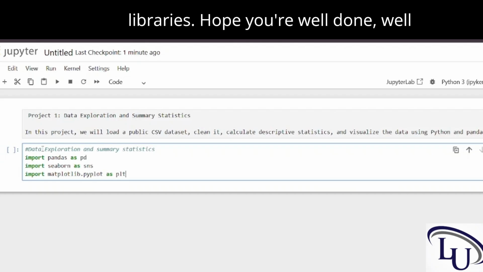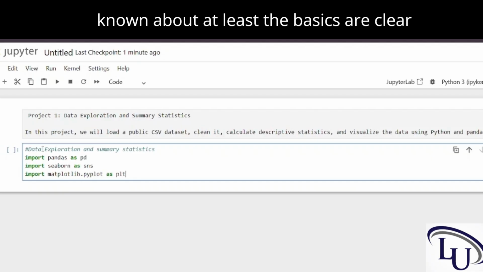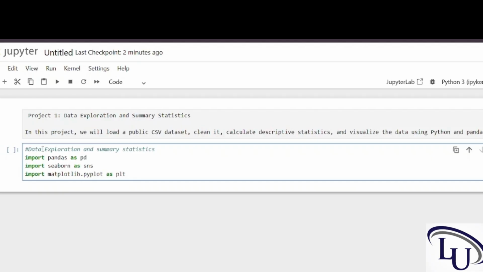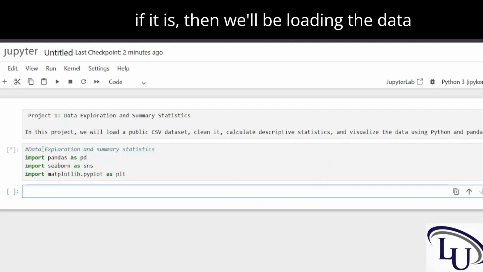Hope you are well aware of at least the basics of these libraries. It would be very good if it is. Then we'll be loading the dataset now.